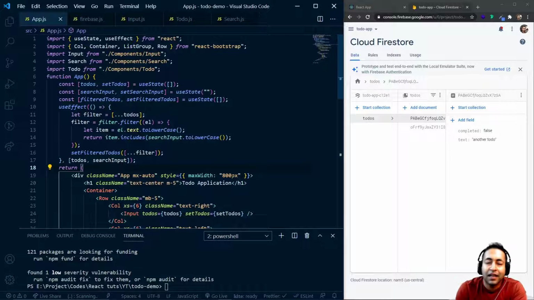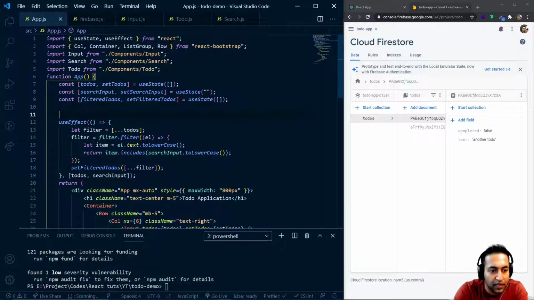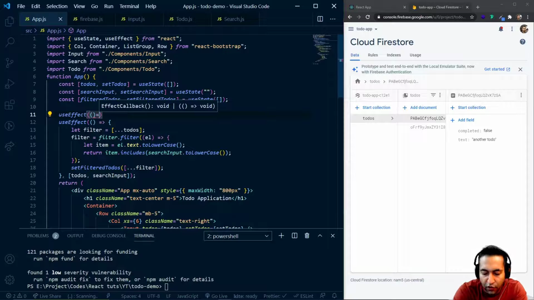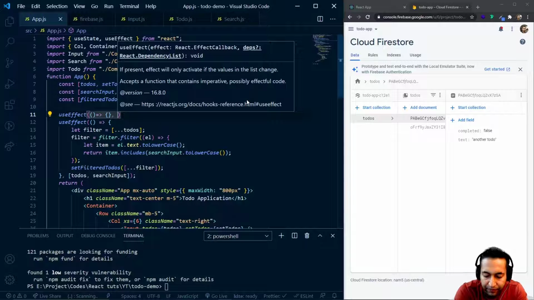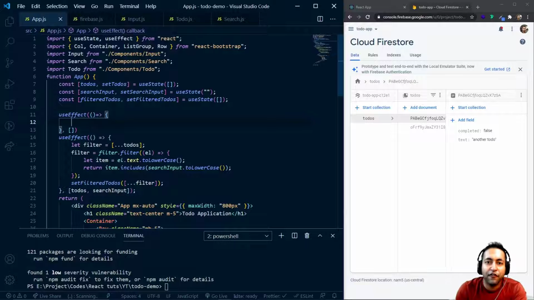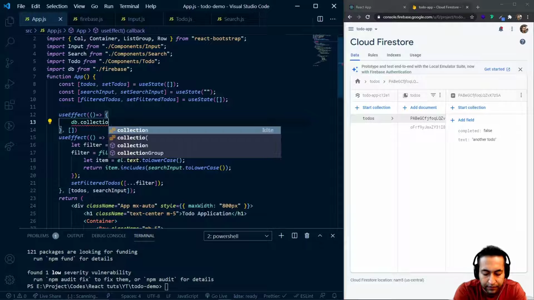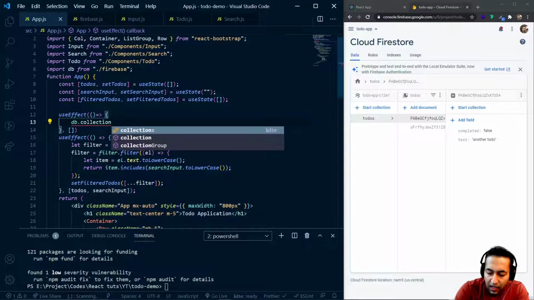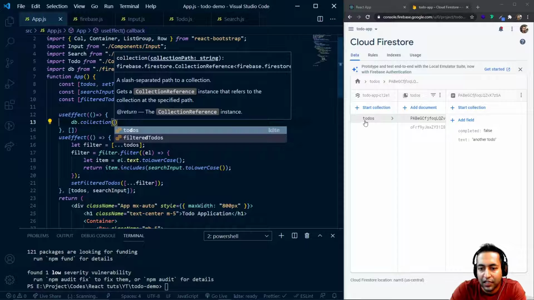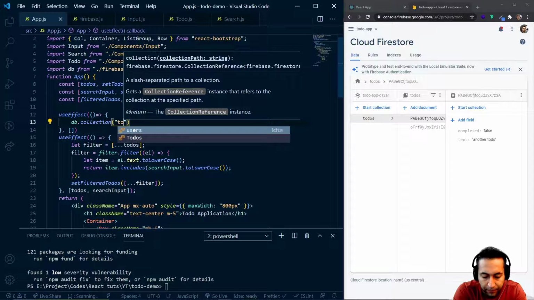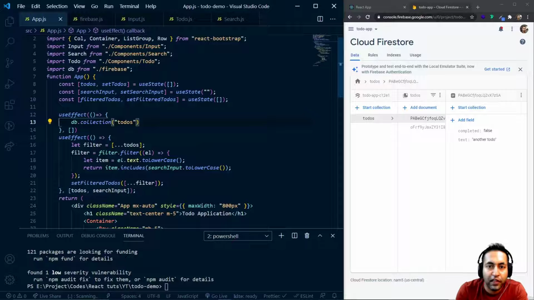And here, since this fetching of items from the database is a side effect, we will create a use effect hook. So we'll say use effect like this, and inside this there will be a function, as you know, and there will be a dependency array like this. So inside the function we have to say db.collection, and then we want to grab this to-dos collection. So we'll say to-dos like this, and then we can do on snapshot.